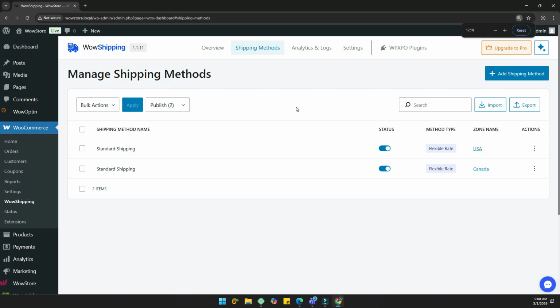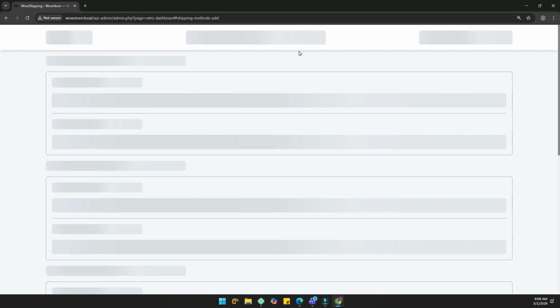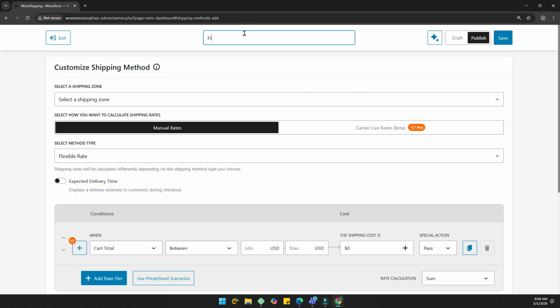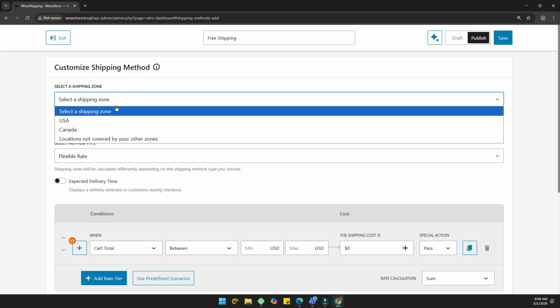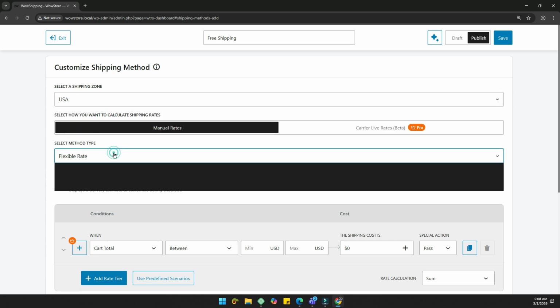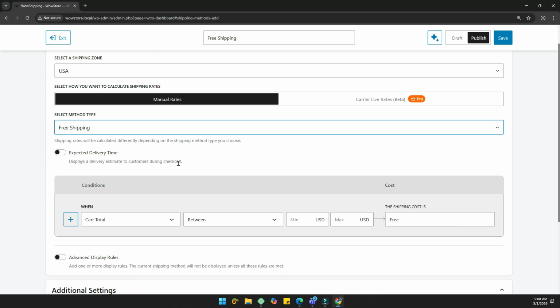Now, let's set up free shipping that applies only within a specific weight range. Here's the idea. If the cart weight is between 10 kilograms and 15 kilograms, customers get free shipping. First, create a new shipping method and name it Free Shipping. Select the USA zone, and from the manual rate options, choose Free Shipping.